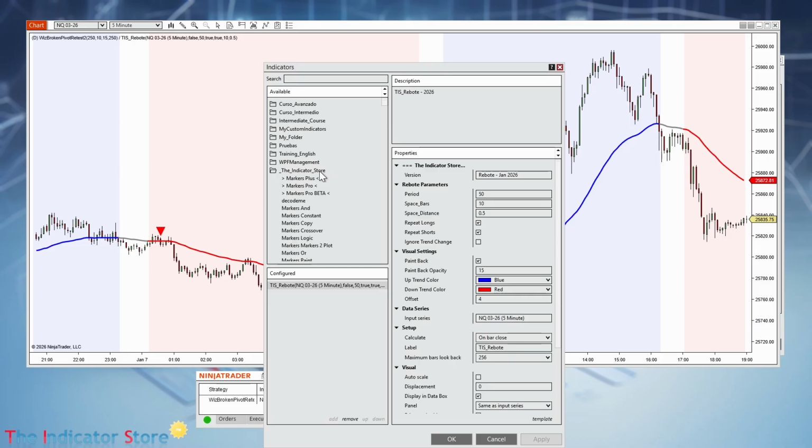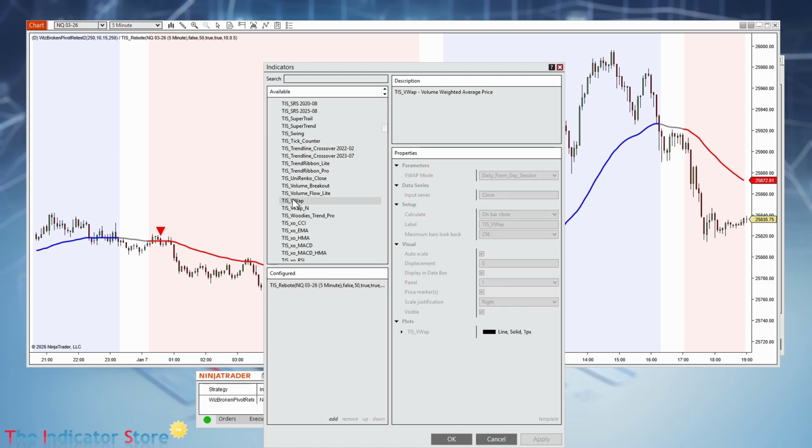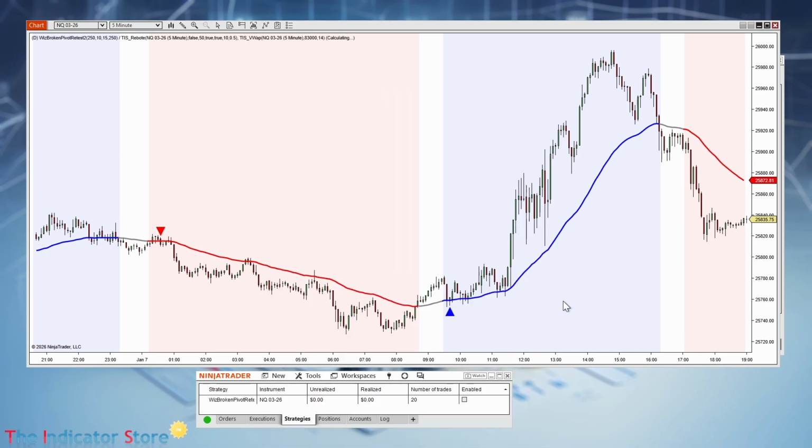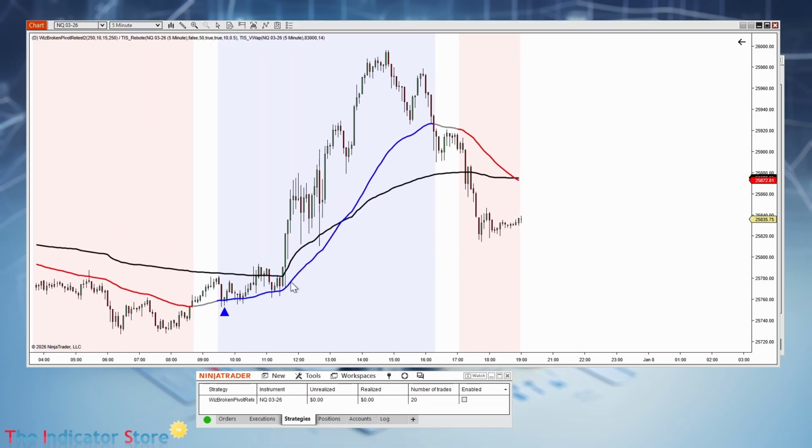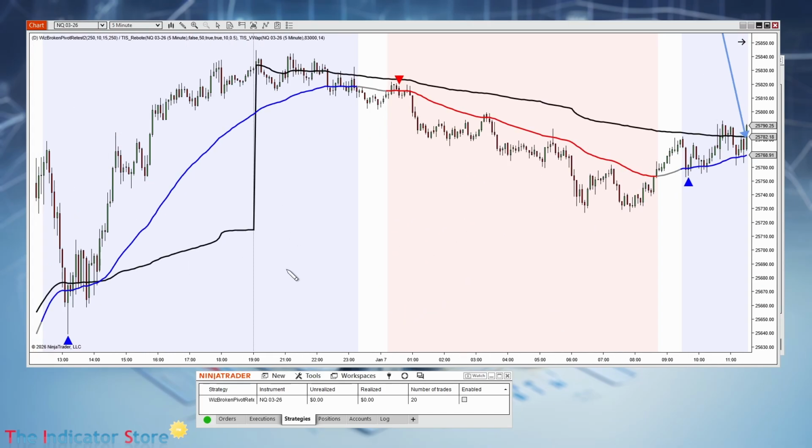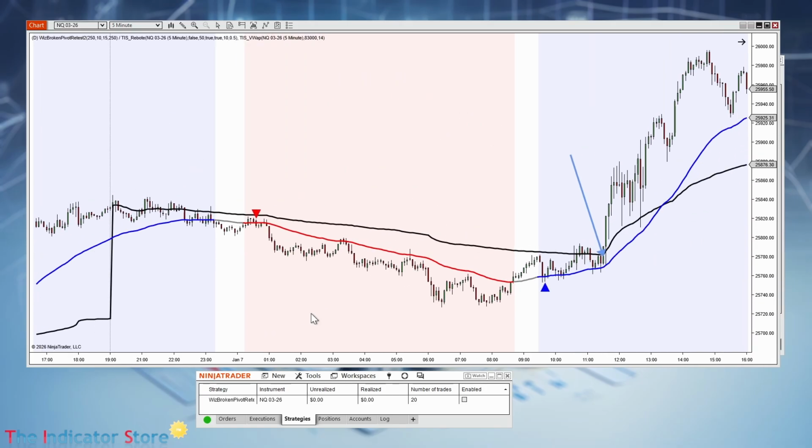Let me draw a VWAP. TIS VWAP. Okay, it looks like this. The VWAP starts a new line each day. Okay, each day we have a new day, a new line. Now, can we use a rebote on the VWAP? Yes, we only need to change the line.